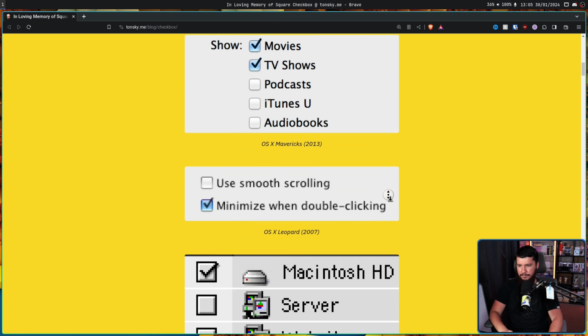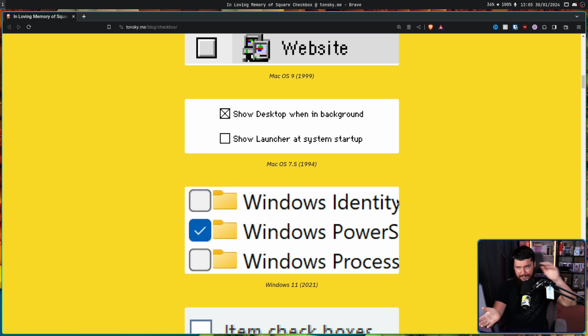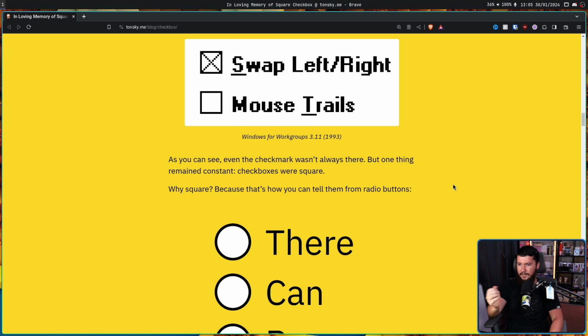Now, different operating systems have rendered them differently during their evolution. For example, here are some macOS ones going all the way back before Mac OS X, and then I guess after OS X as well, because they rebranded at some point. Here is the Windows side with Windows 11, going all the way back, being shown here in 3.11. It actually goes back a bit further than that, but those are the examples that are here.